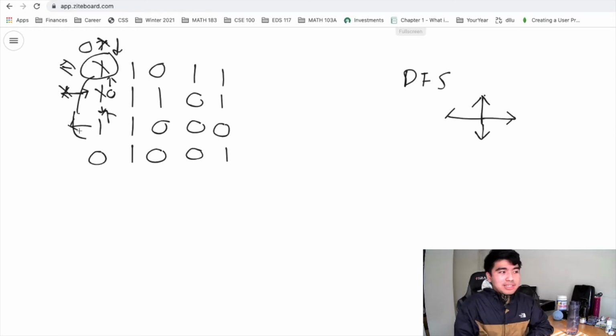We're going to go left. Okay, well, this is out of bounds. We're going to go down. Okay, well, this is a 0. That's water. We don't want to explore that. We're going to go right. Oh, look at this. There's going to be a 1 here. We're going to mark this as a 0, and we're going to expand our boundary. And okay, we're going to do the same thing. We're going to go up.